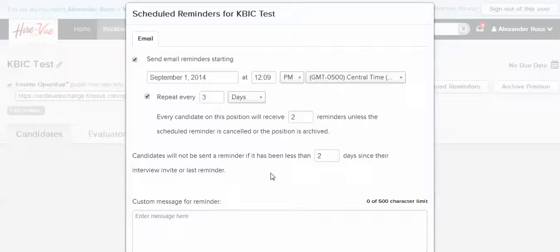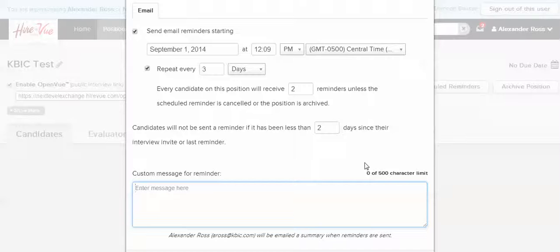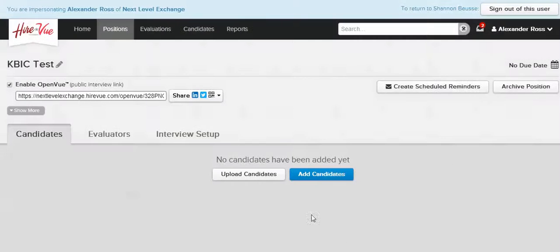And what's really neat about this is you're going to be setting up these schedule reminders per position. So you can actually add a custom message down here saying something to the effect of, "Hi, my name is Shannon, I'm your recruiter, and we can't wait to see your interview for this test position." So you can reference the position the candidate is replying to. And again, that just makes this process very personal for your candidate. So we definitely recommend you do that. So I'm going to go ahead and click cancel here.